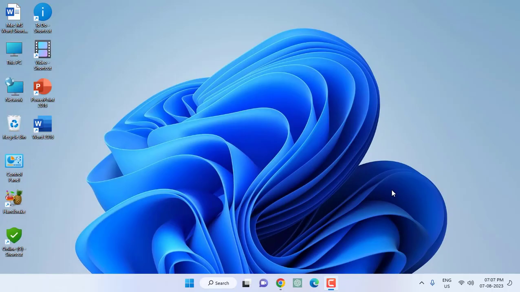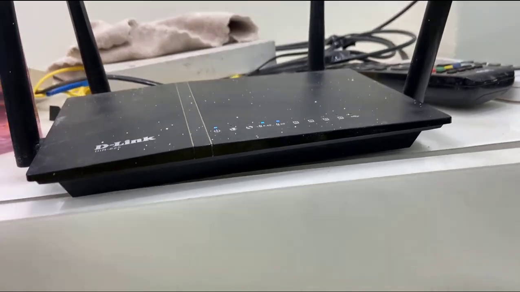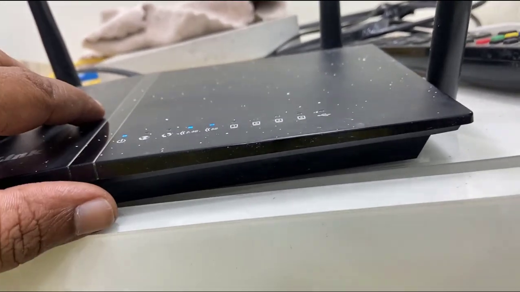I'm MJ. In this video, I'll show you how to set up 5GHz Wi-Fi frequency in your router and laptop. The first thing is we need to check whether your laptop or router support the 5GHz speed.